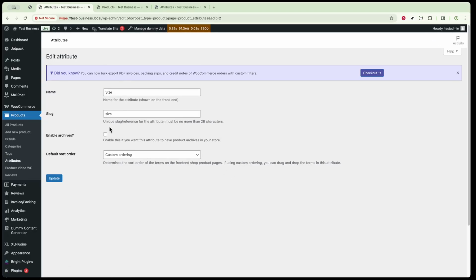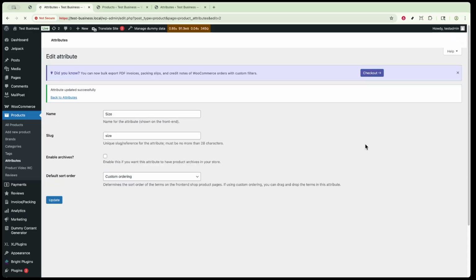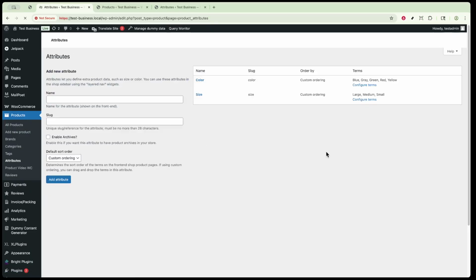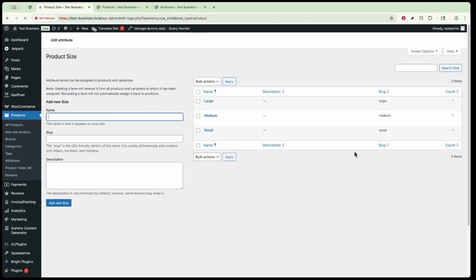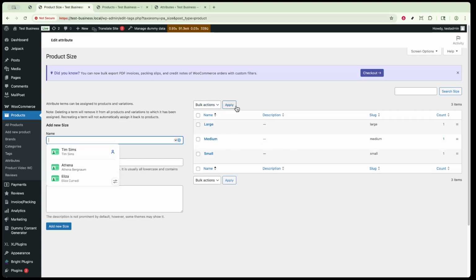Now you're on the page where you can add individual size options in the name field. Enter your first size option. For example, you might start with small. Once you've typed it in, click the Add New Size button. This saves the size option and adds it to the list below. You can repeat this process for all the additional sizes you want to include. For example, after small, you might add medium and then large. Just type each size into the name field and click the Add New Size button each time.